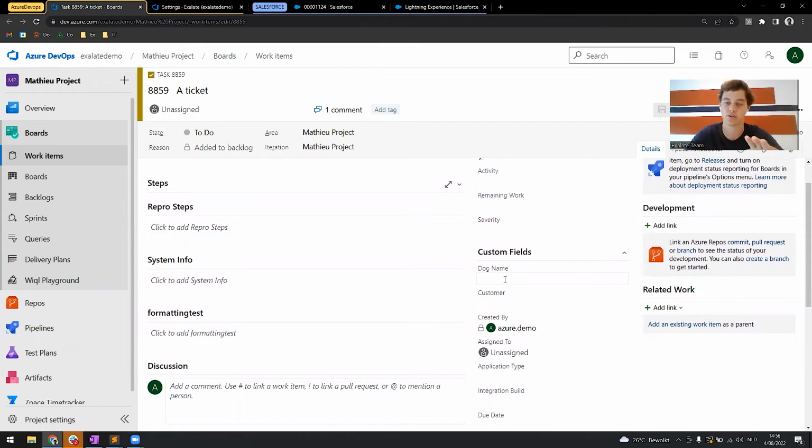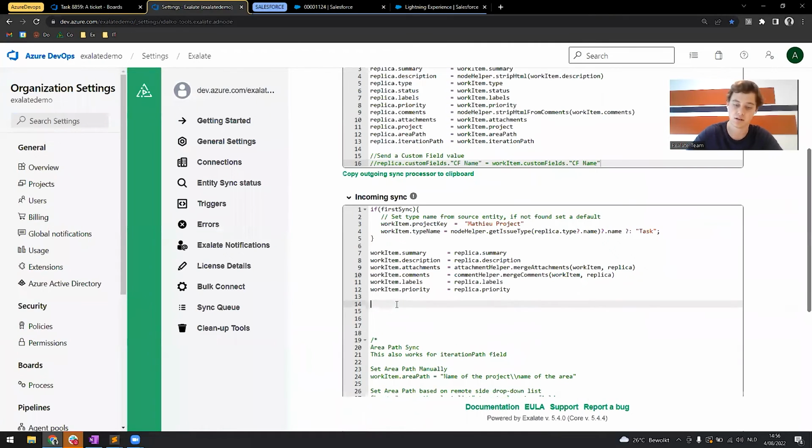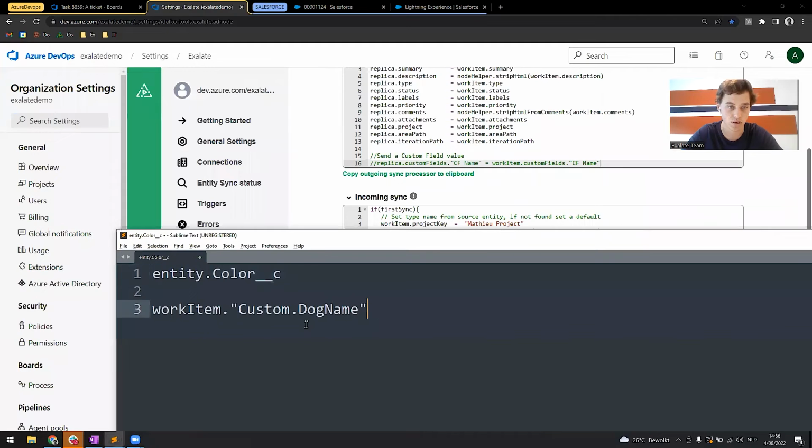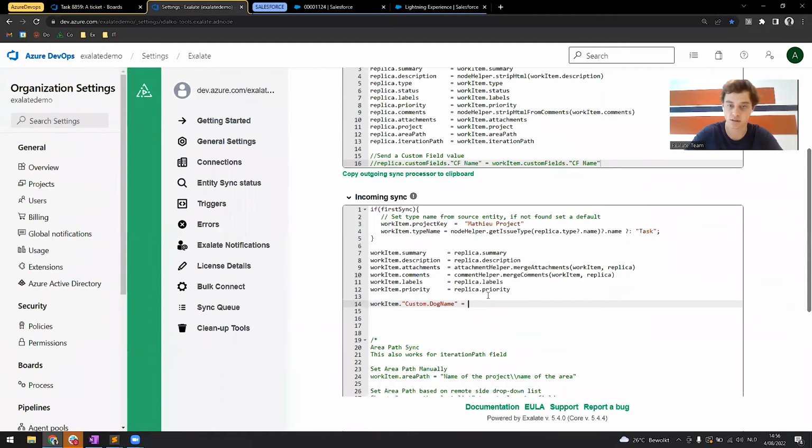So then we would have to take the replica color and we need to put it into the name called doc name. So let's do that. On the incoming sync, let's write work item.custom.docName equals replica.color. Okay, so super straightforward.